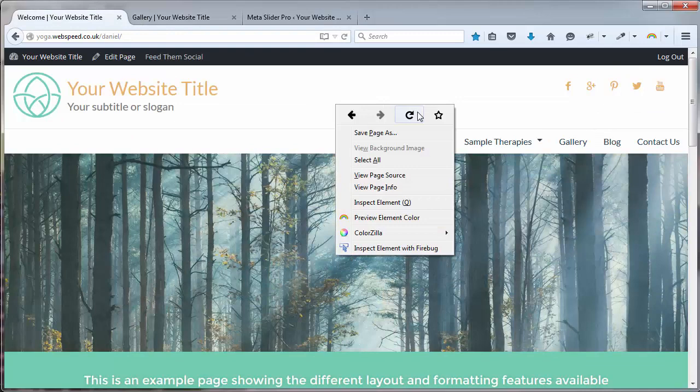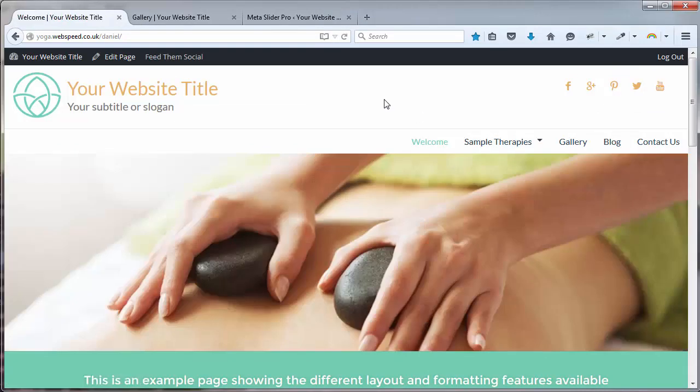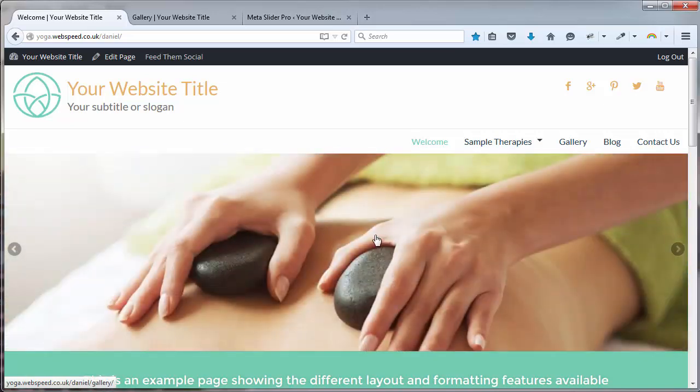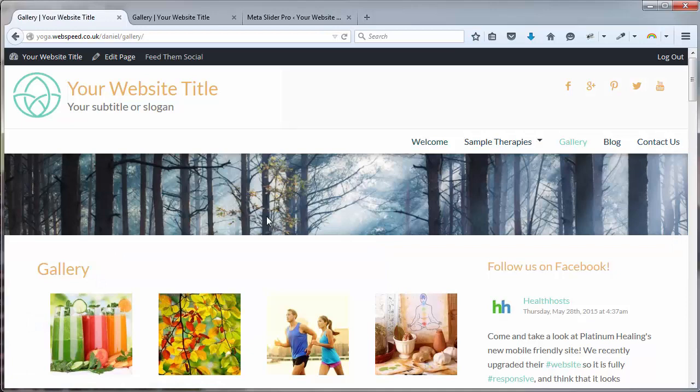Now if we go back to the front end of the website and refresh, you'll see that when I hover now, it's appearing as clickable. So the other slides, just normal, I can't click those. The slide I've added a link to, when I click that, it's now going to take me through to my gallery page.